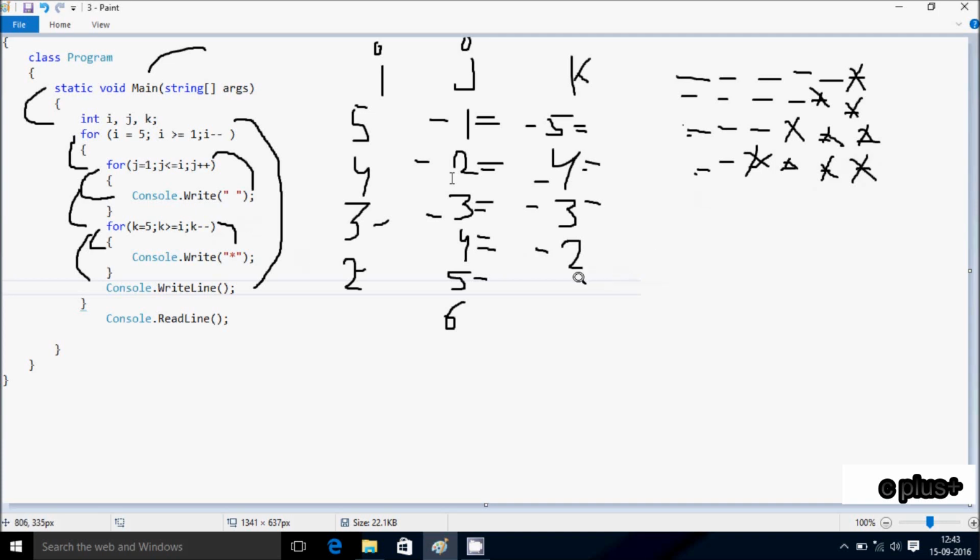Hereafter k decreases, so k is now 1. Check the condition 1 greater than or equal to I value 2, the condition is not true, so it does not coincide. Here the Console class WriteLine method brings the cursor to the new line. Hereafter control goes up and decreases the value of I.